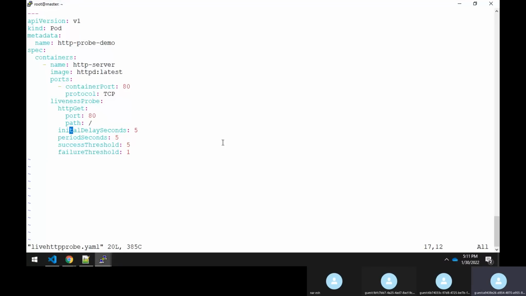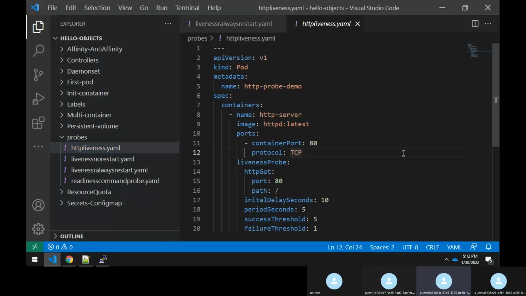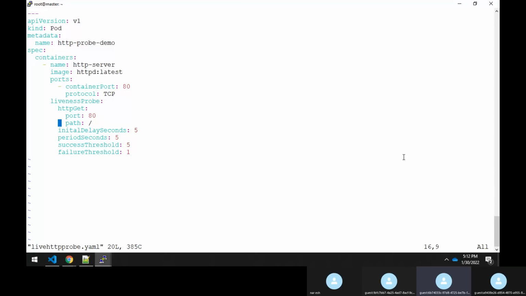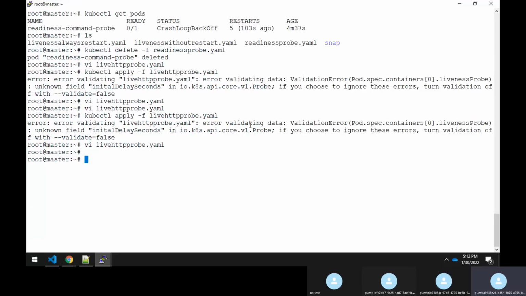No, correct, sir. I think there is some mistake, sir. Guys, are you able to identify if there is any mistake here somewhere? Can you go to that terminal again? Which terminal? This one? No, that another one. Can you fill on the output, right? Output coming, right? Yeah. Okay. Error validating HTTP probe, error validating data, validation errors, spec somewhere. Unknown field, initial delay second. It's saying unknown field, sir.